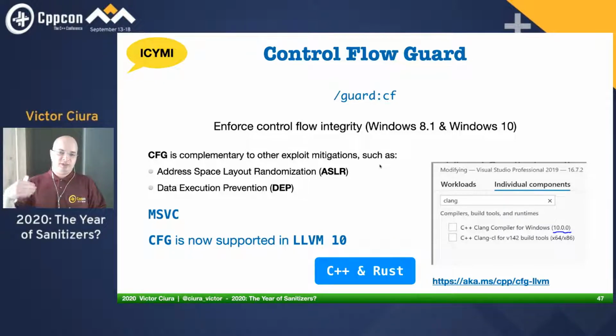It's supported at the operating system level in Windows 8.1 and Windows 10. And it comes as a complementary mitigation with ASLR and data execution prevention. The interesting bit, and this is something I recently found out myself, is that control flow guard is now supported in LLVM 10. And it actually has support for C++ and Rust as well. So Microsoft has contributed this to the LLVM code base. You can read up more on this at that link that I provided at the bottom. So just in case you didn't know.